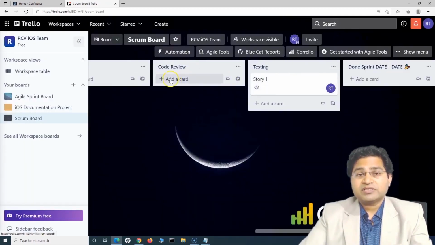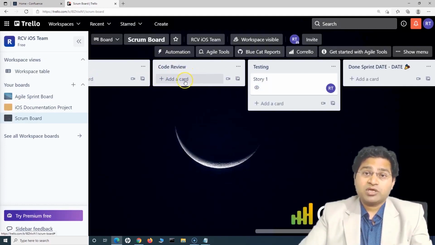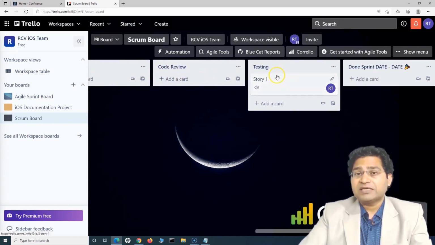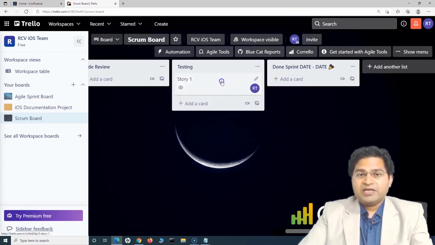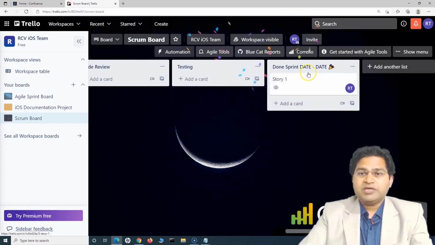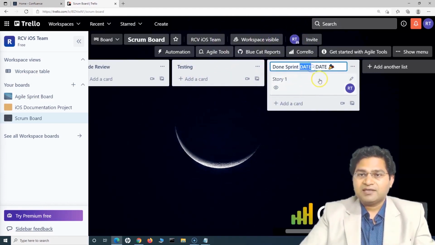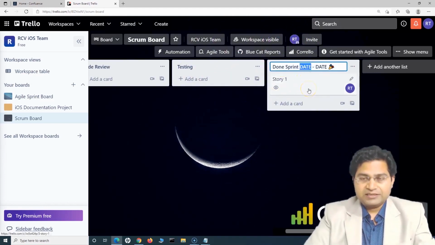And similarly, if the code review is happening by another person, the developer will assign the card to the reviewer. Once the review has been done and the code has been deployed, it will move to testing, and the card will be assigned to the test team member. Okay, then once the card is done, you will move it to the done sprint and it will be completed, right? So here you need to edit this particular list. You need to edit the date of the sprint.